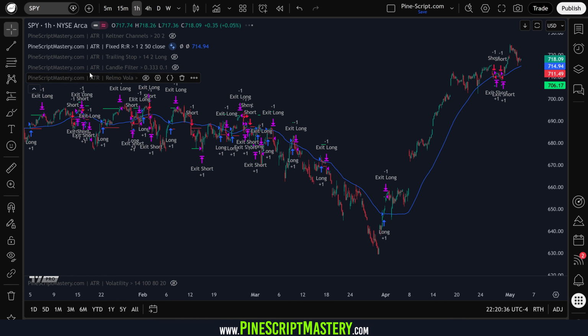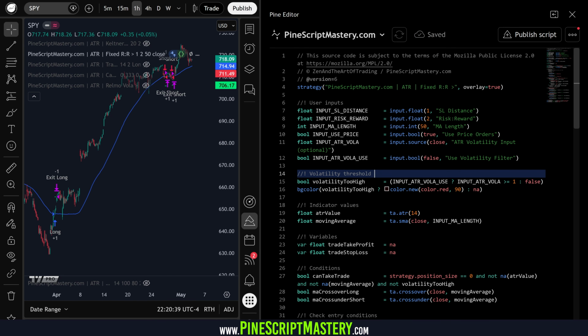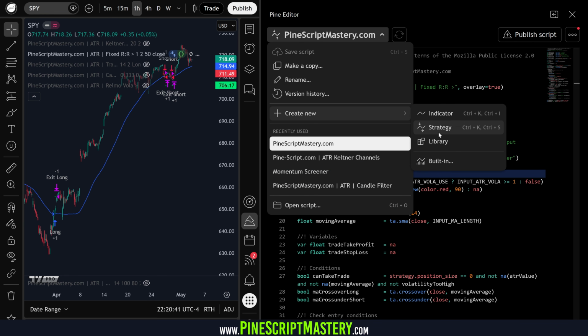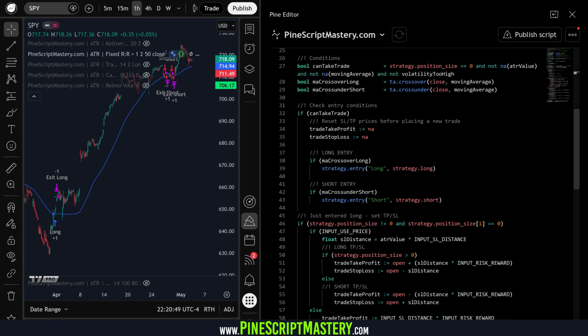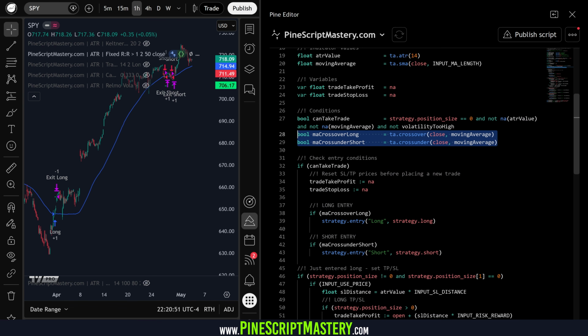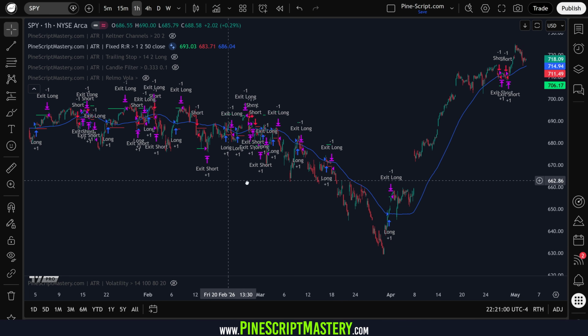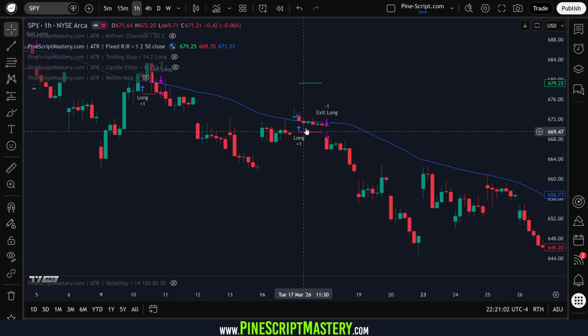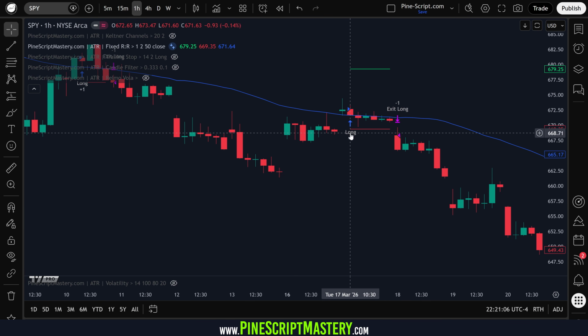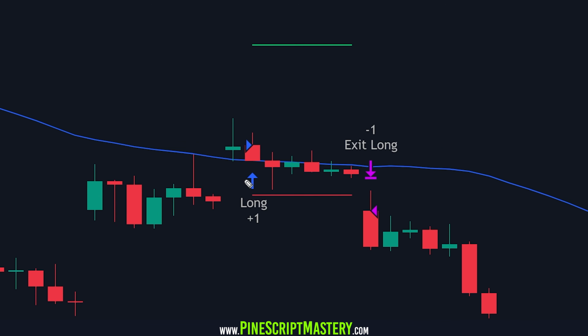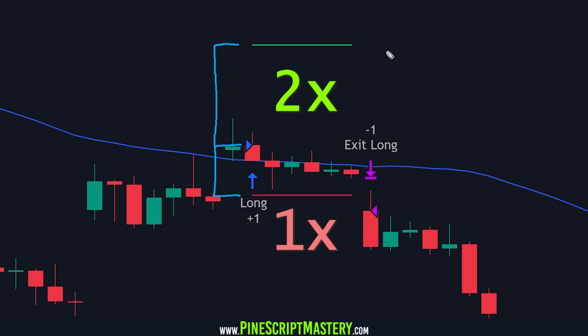So here I have a really simple strategy script. It's just using the default strategy template from TradingView. If you create a brand new strategy script, this is the strategy that you'll get, a basic moving average cross strategy. All I've done to this script is add a bunch of code to allow us to have a fixed risk reward profile. So what this is doing is whenever a trade is detected, it is calculating a 1 ATR stop loss distance from the entry and a 2 ATR target.